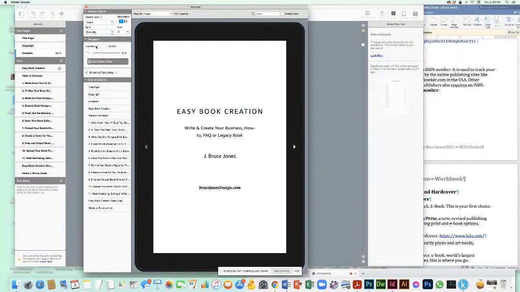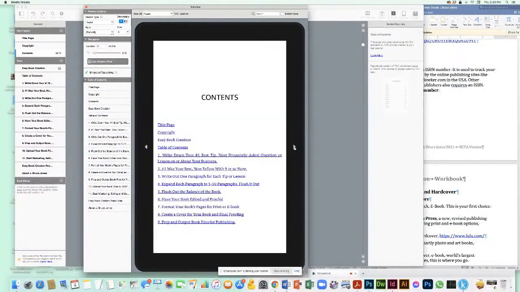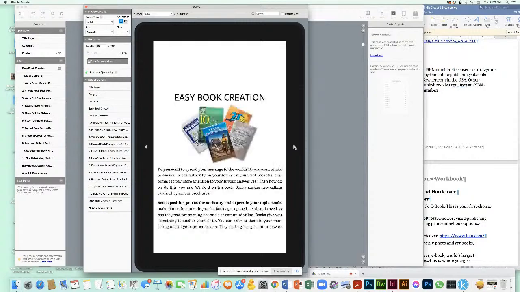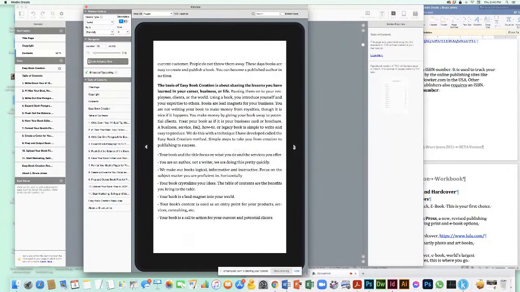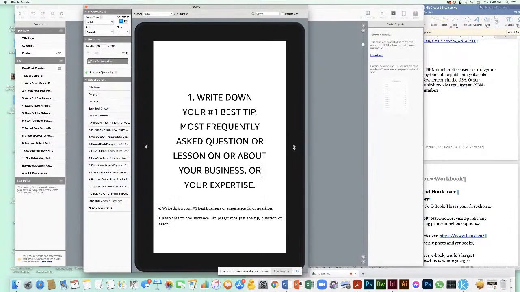You can change the size, it tells you the location, and your table of contents. So you can test your table of contents and make sure everything is working. But I can click through this book. Look at that. There it is. Here's my table of contents. This is live. I can click on this. My pictures are in here. They look good. Here's my chapter title. And this is how the book looks on a tablet.